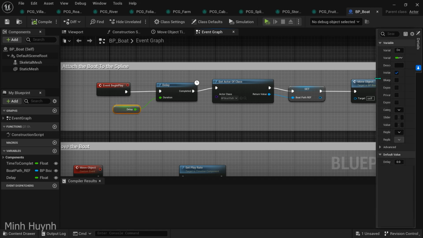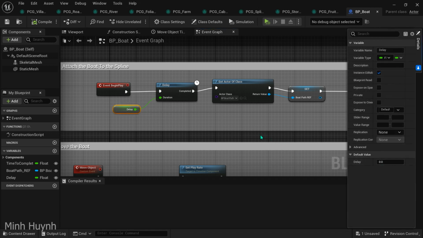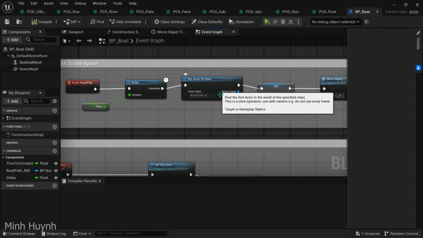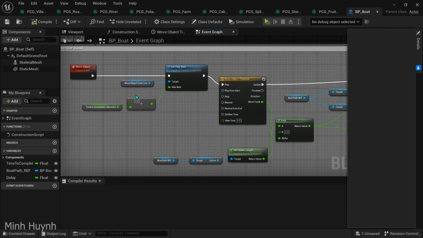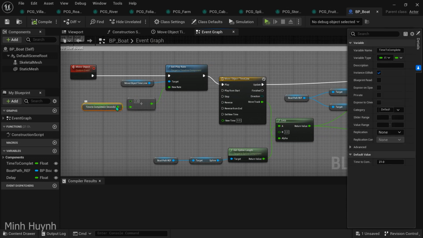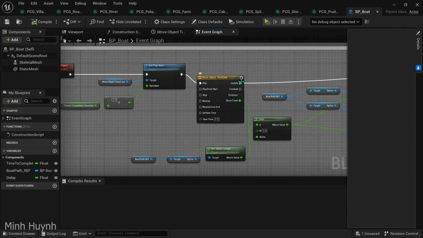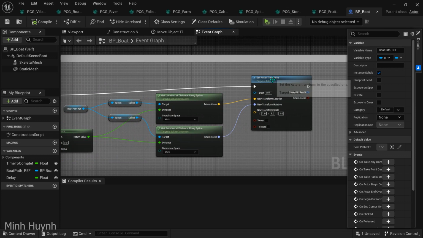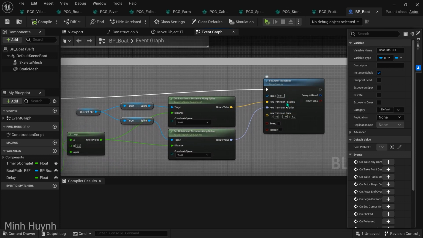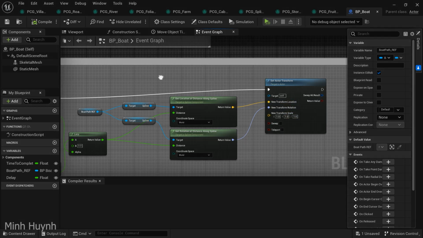It also has a delay variable to adjust the delay of the boat, a get actor node to recognize the boat path. It has a time to complete, so users can adjust how long the boat will take to arrive at the destination. The move object timeline moves the boat on the boat path, and the set actor transform sets the location and the rotation of the boat on the supply path.